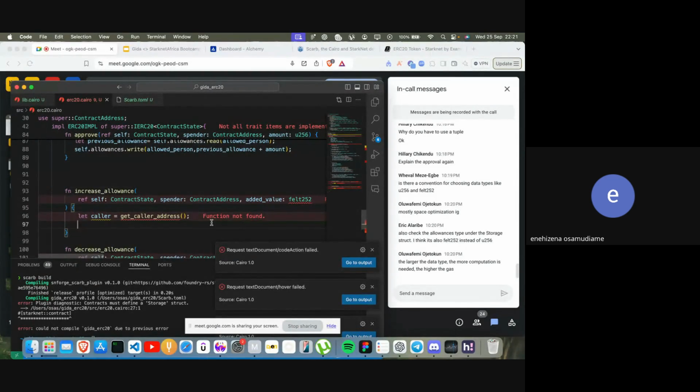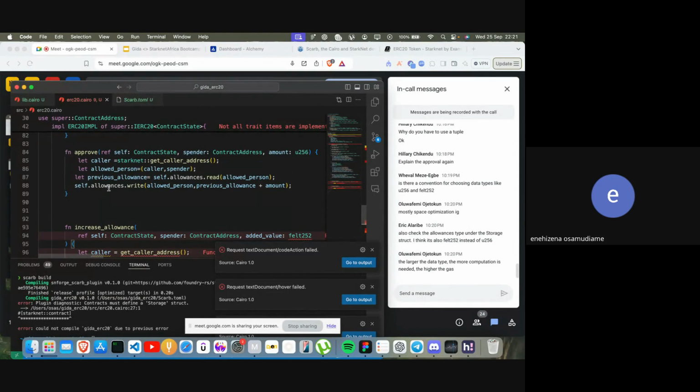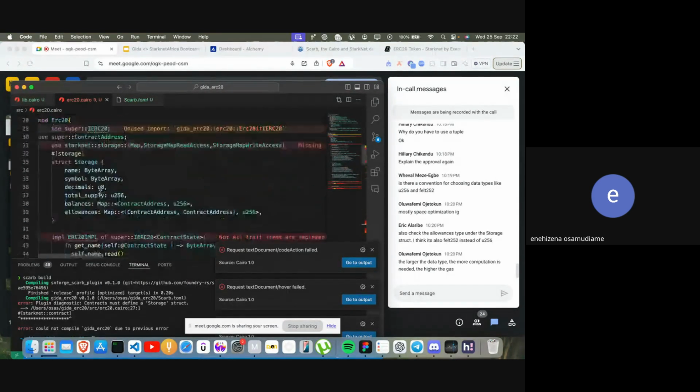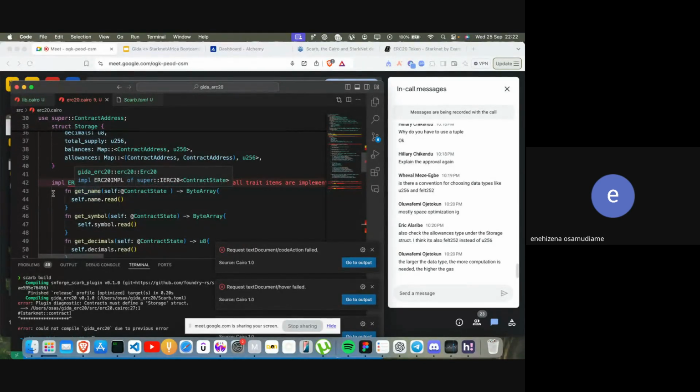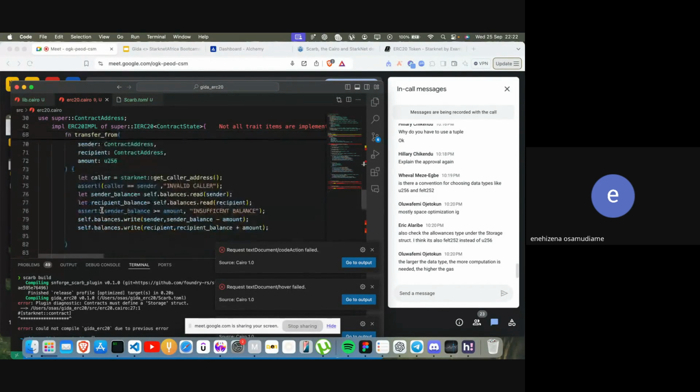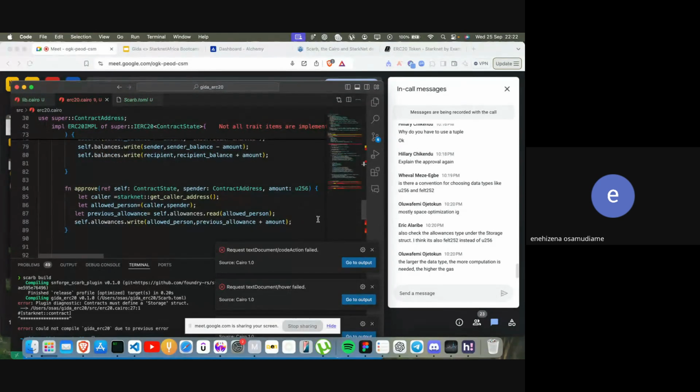So normally we're supposed to just repeat this. The higher the data types, the more computation is needed, the higher the gas. I don't really know about that. I think the gas probably depends on the amount of code, because we are just reading and writing to states. Yeah, well, I guess you're kind of right. But we can't do without something like a byte array. All these types are necessary, and there's no cheaper alternative.